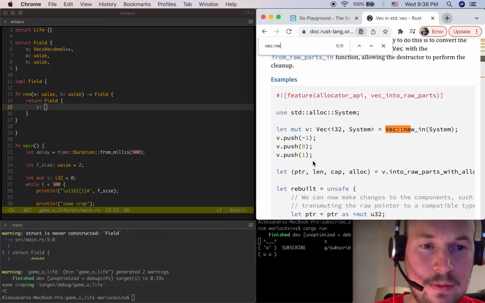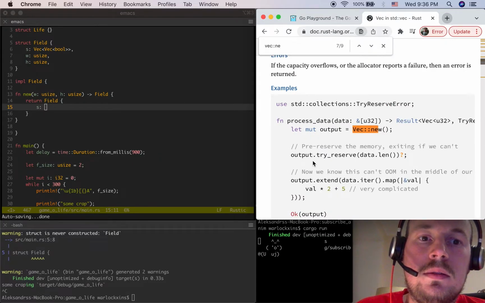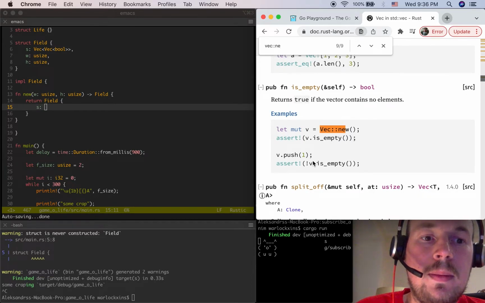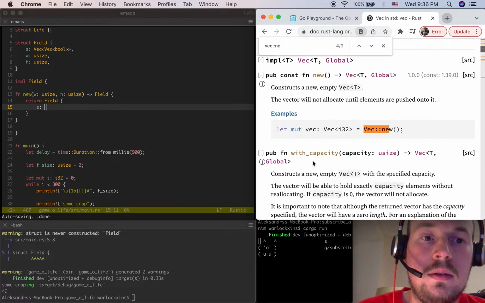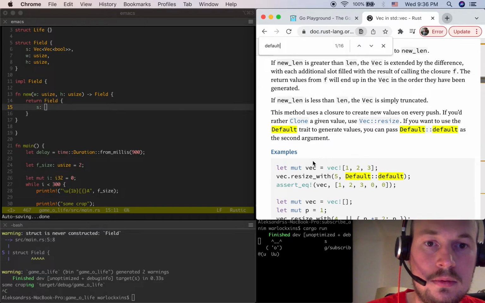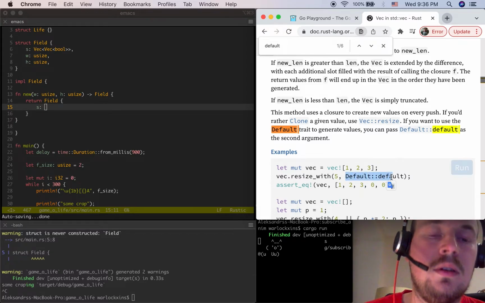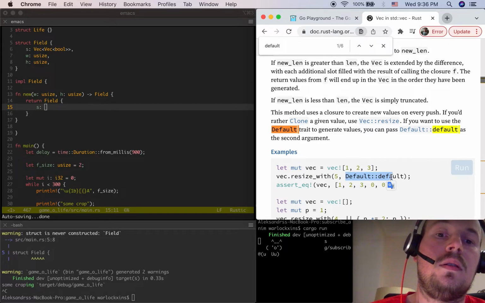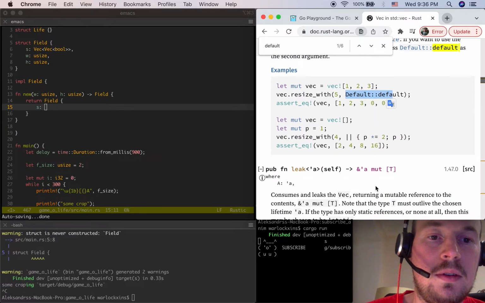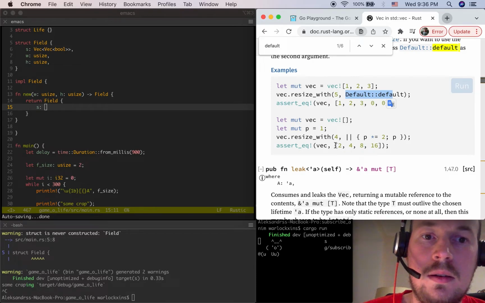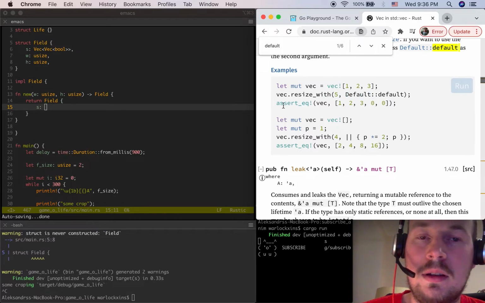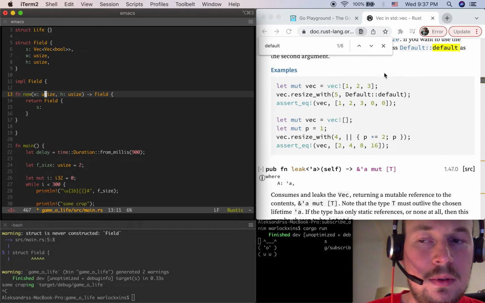How do I fill it with default values? Default values, resize width. This is interesting. So this is some stuff. So this is resizing to 5 with this. How do I prefill two-dimensional array?